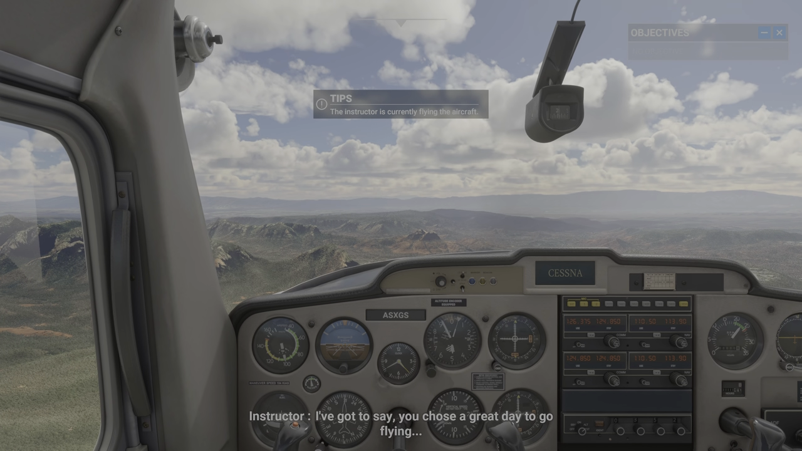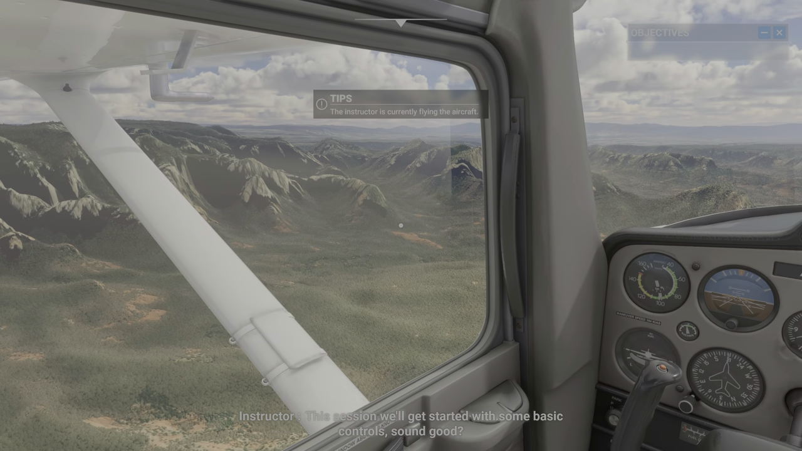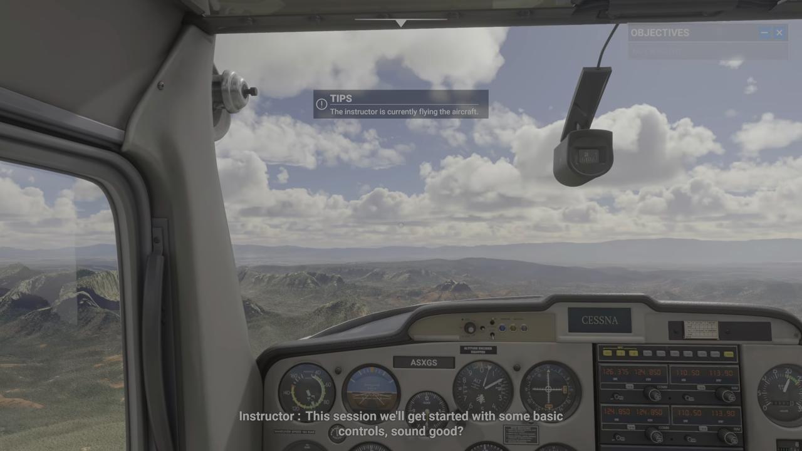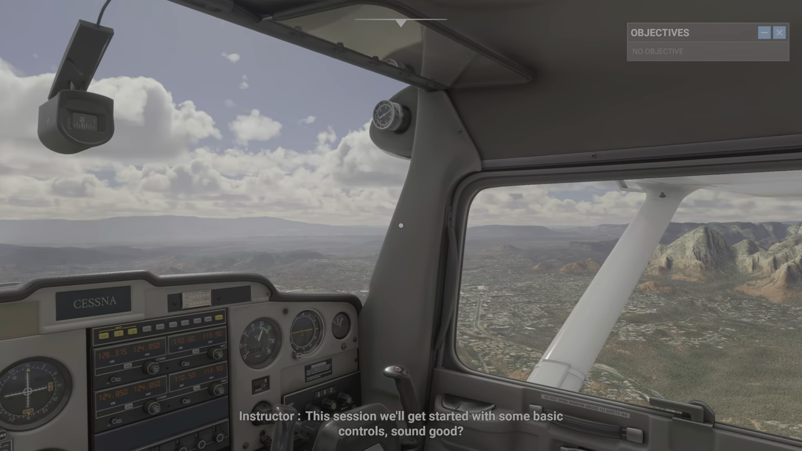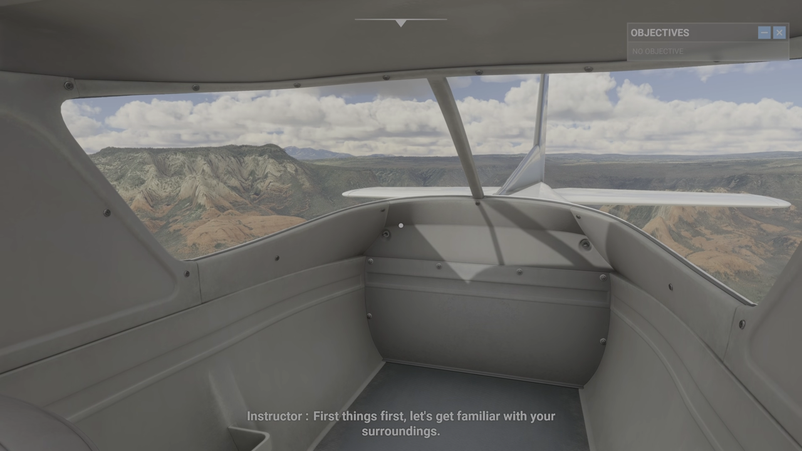I've got to say, you chose a great day to go flying. This session, we'll get started with some basic controls. Sound good? First things first, let's get familiar with your surroundings.